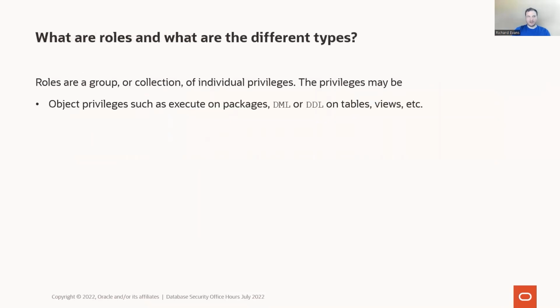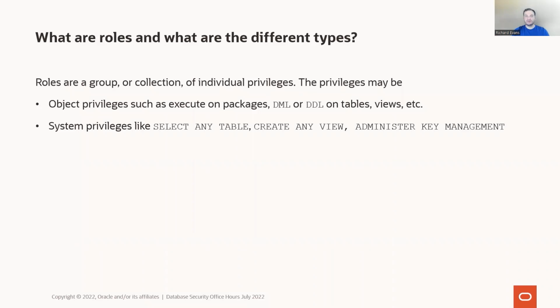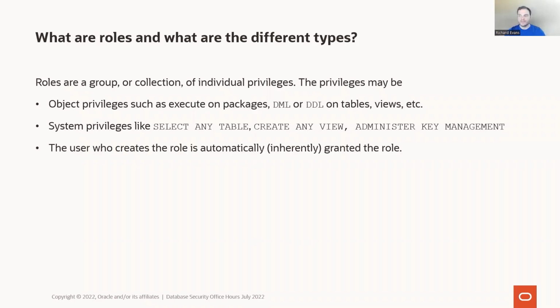Roles are groups or collections of object privileges, right? So your HR tables, your views, your packages, your procedures. System privileges are like your select any table, your create any view, your administer key management, these type of things that apply to the database kind of as a whole, right? That allow you in and out of other schemas with a select any table.